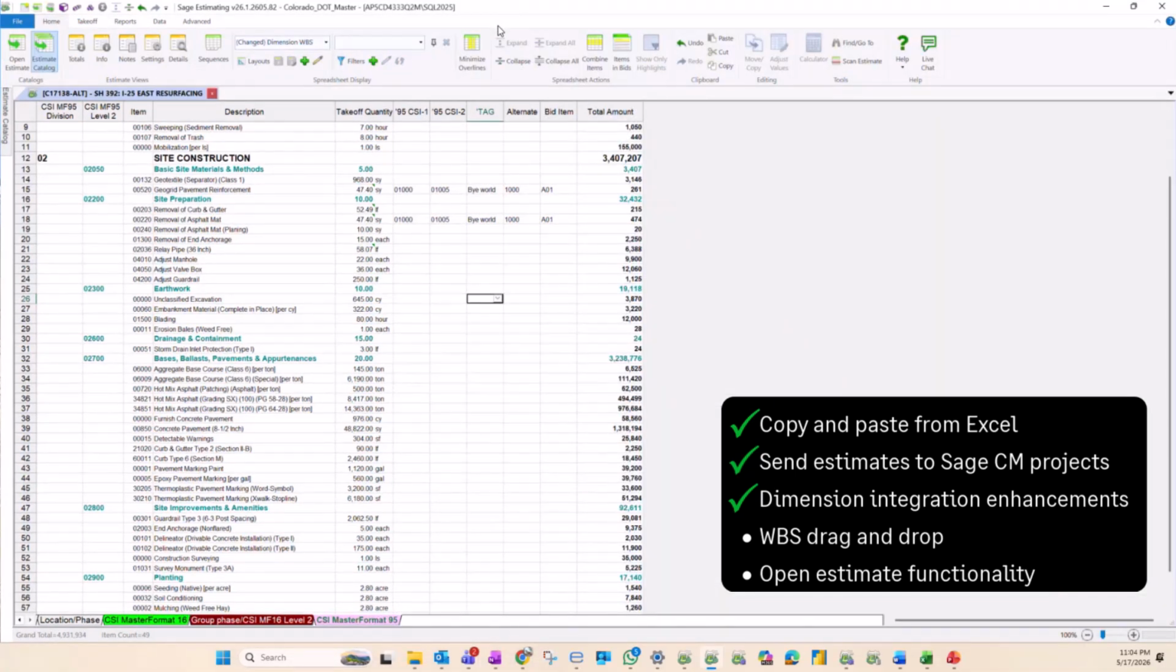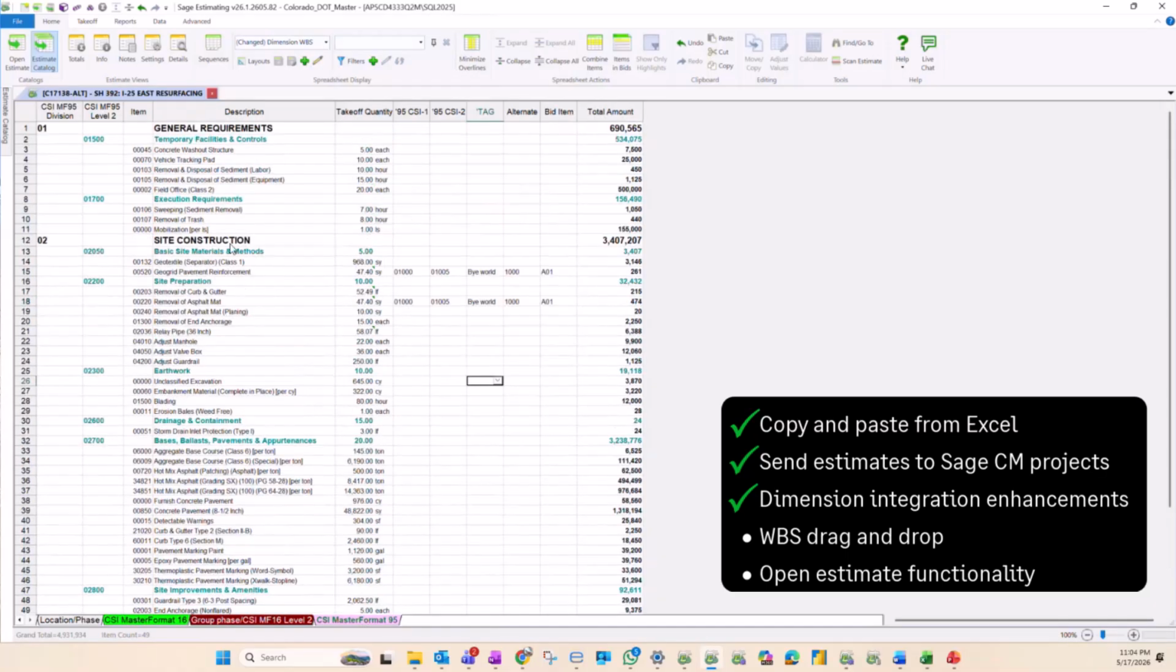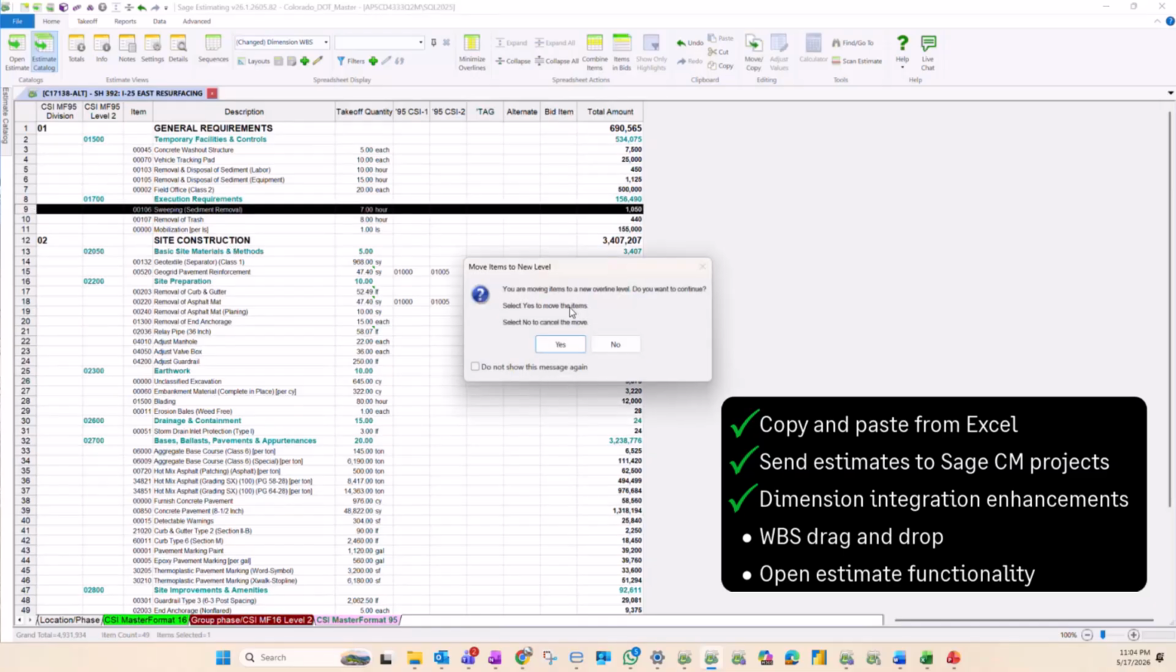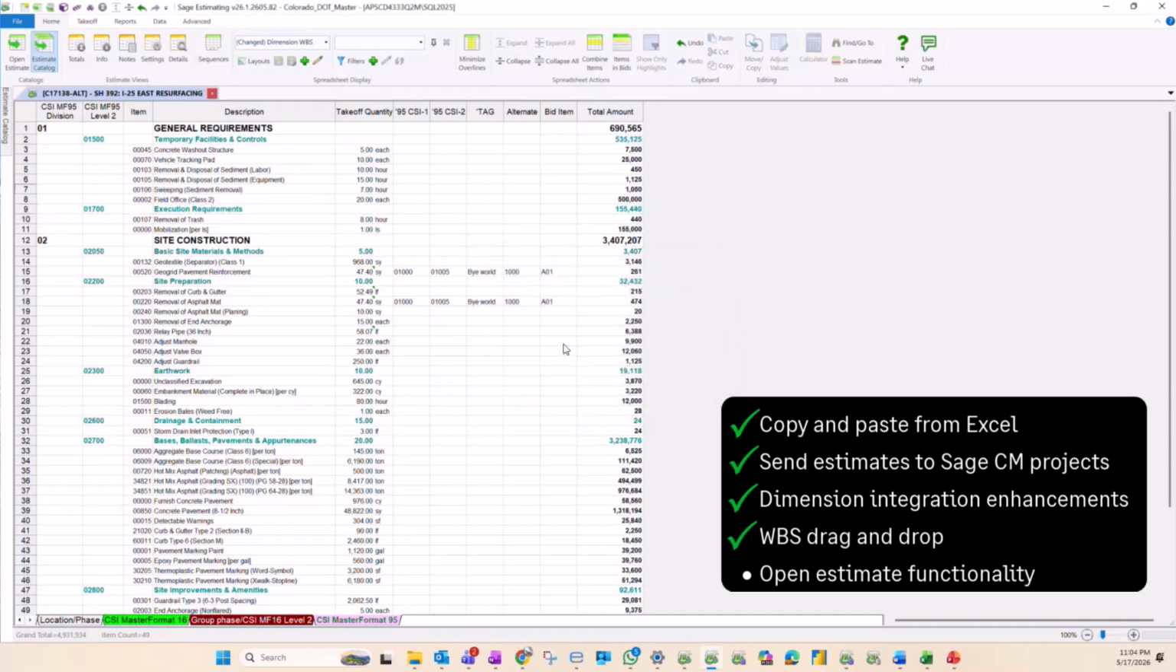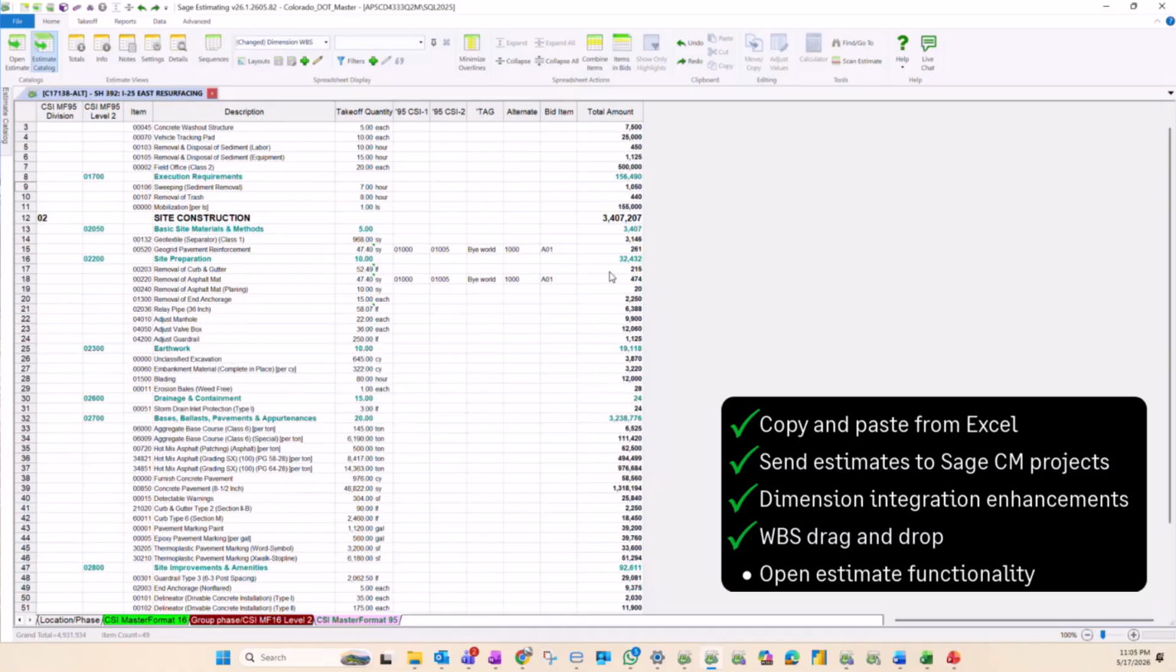On the spreadsheet, we got a lot of feedback that dragging and dropping items in between WBS sorts is difficult to track and very easy to do by accident. So what we've done here is we have added a warning so that if I grab an item and drop it in, I will be asked to confirm the move. I'll also have an option to not show the message again. If I hit yes, the item moves. We've also added it to the undo stack. So if I hit undo, we can undo the action.